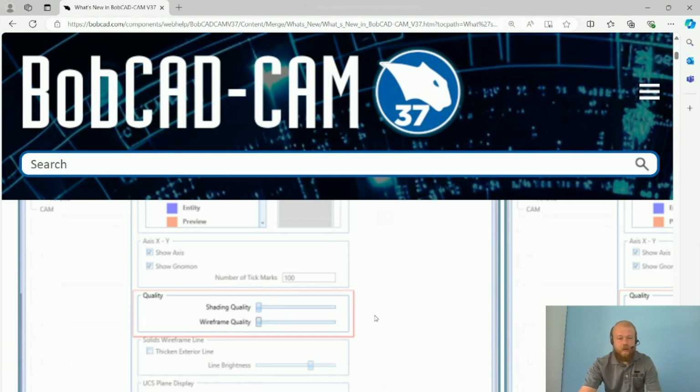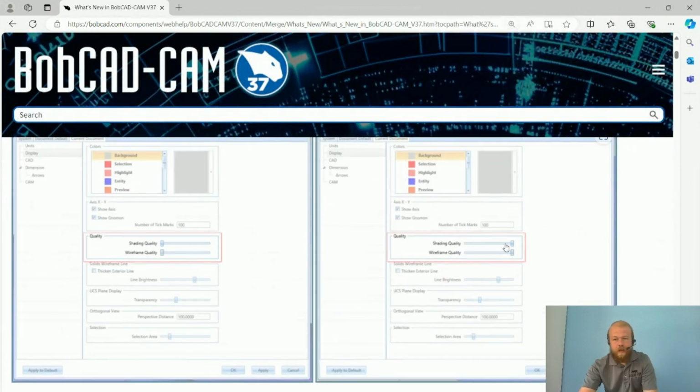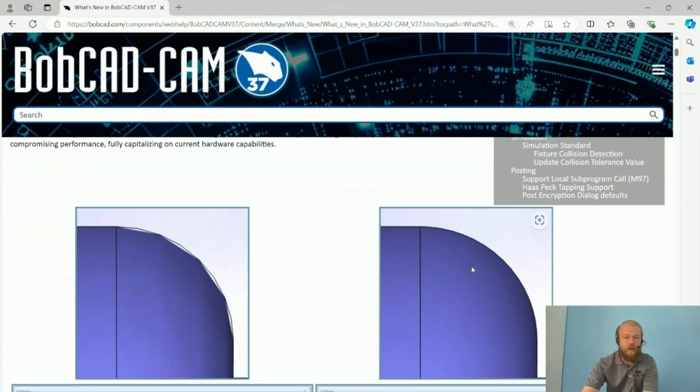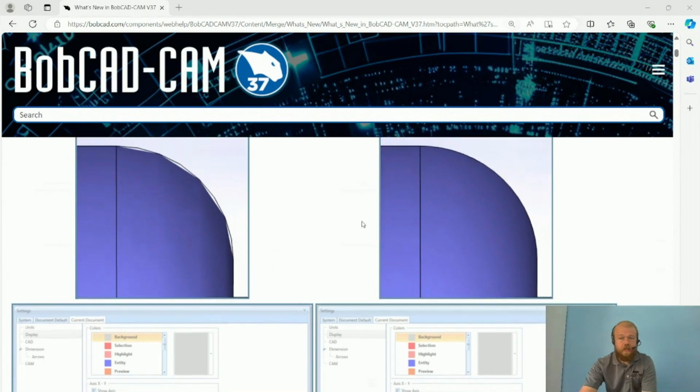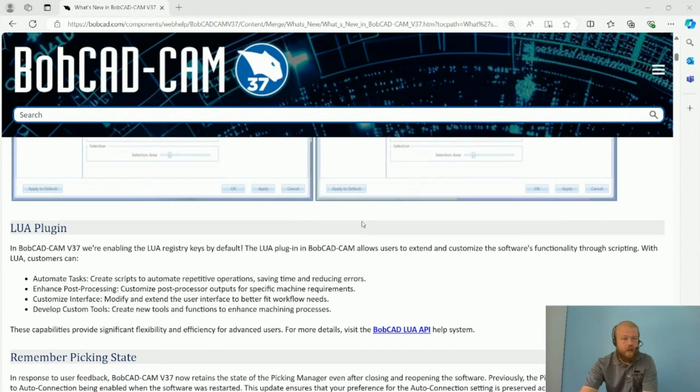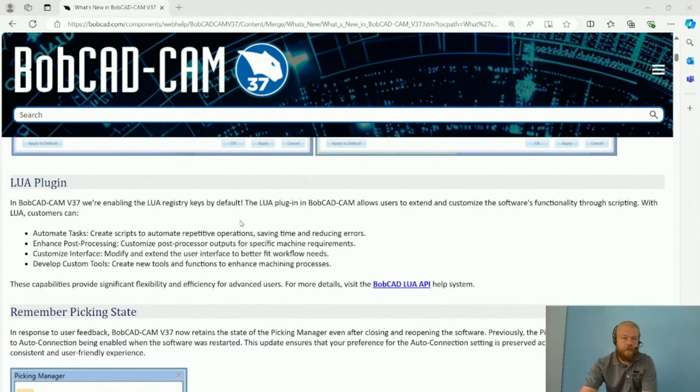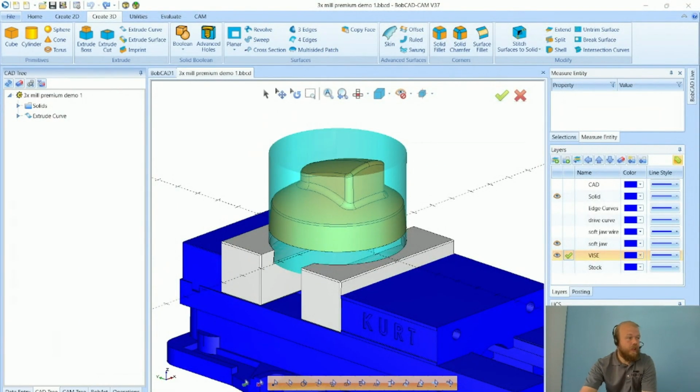And now it will be higher up along that slider bar, so that the wireframe quality will be a lot better in terms of the CAD tolerance, so that it looks a lot nicer on your screen. If you take a print of it, it'll look a lot cleaner there for your print. Then we go over Lua plugin. This is for anyone that is familiar with using Lua script, and we have new settings for that, being able to set up Lua scripting for your programming needs there.